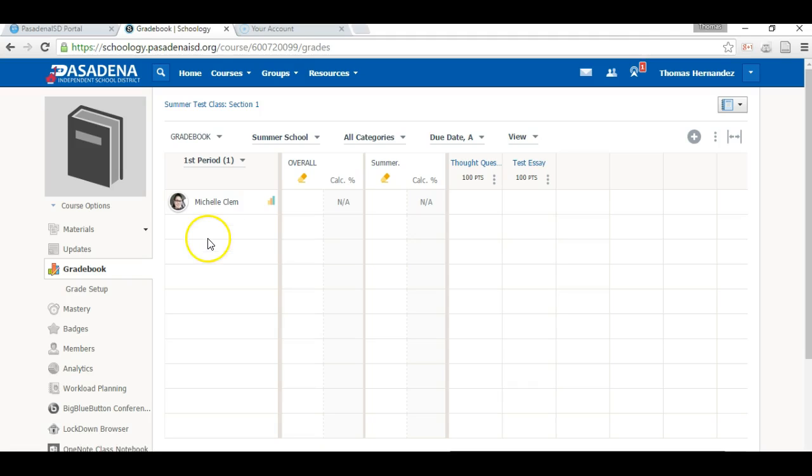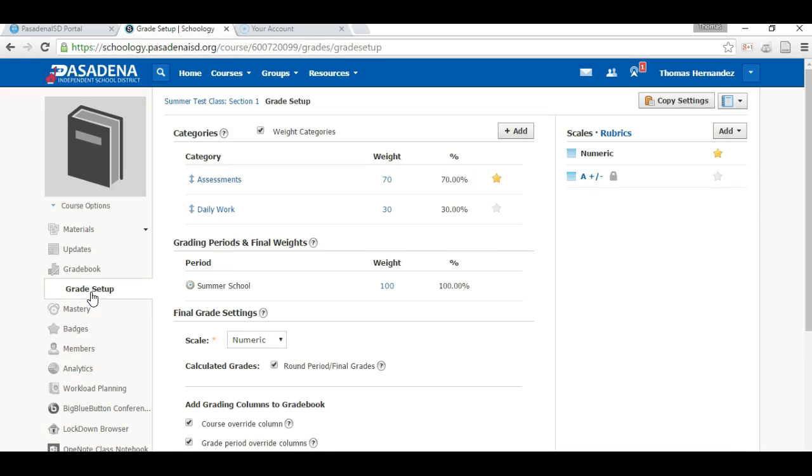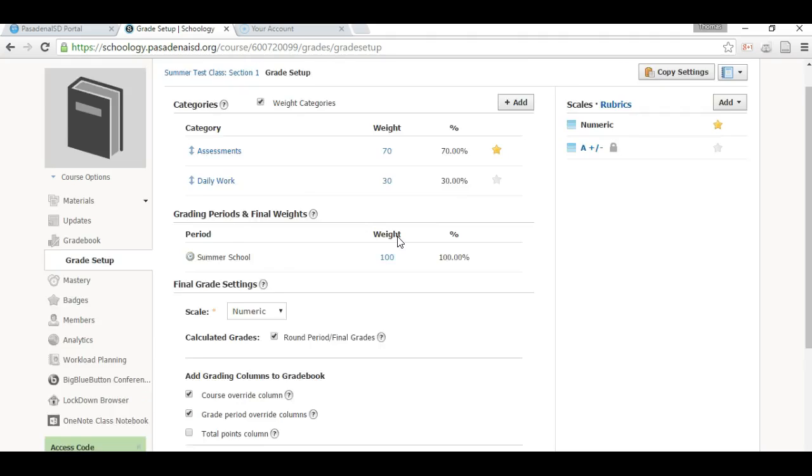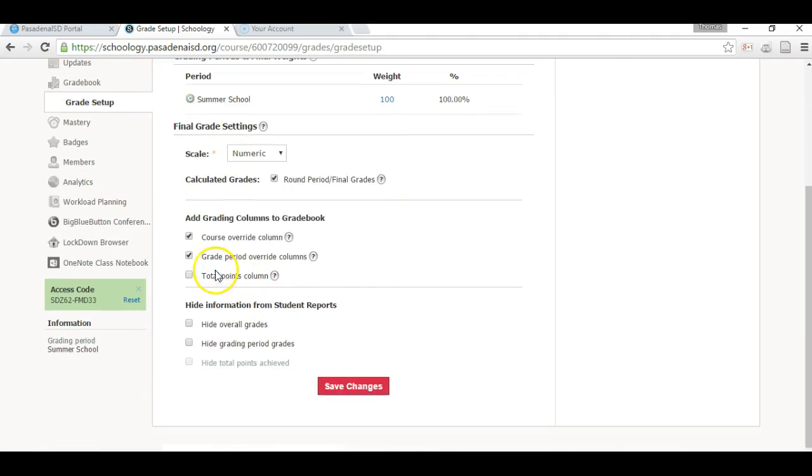Now, the last thing I wanted to show you is the grade setup. If you'll come underneath Gradebook, it has grade setup on the right-hand side. You can click there. And this is the area where you get to play with your weighting for your various categories. Down here, you get to make some selections about course override columns, grade period override columns. You can choose whether you wish this to be numeric or alpha. You can choose whether you want rounding.